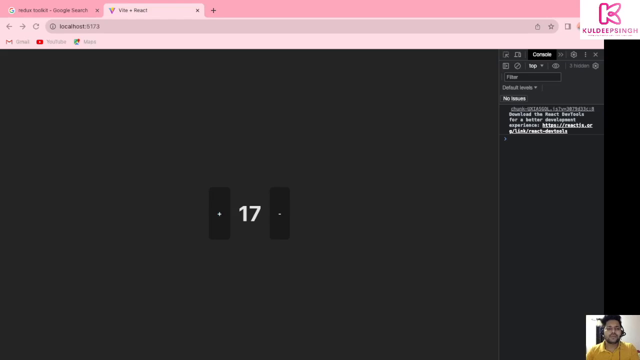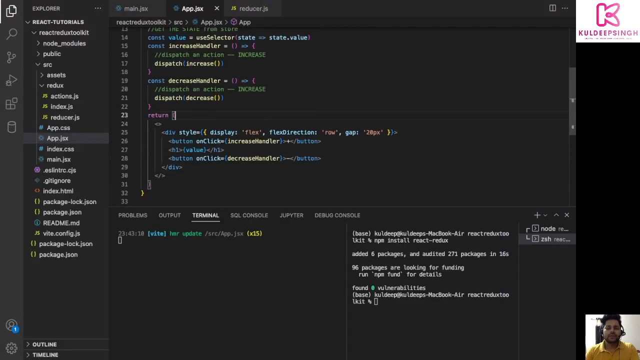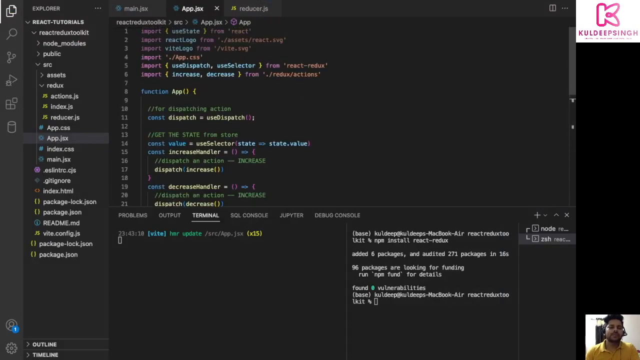So I go to my VS Code, and guys, what exactly I have to do is, I will not do anything with my app.js file.